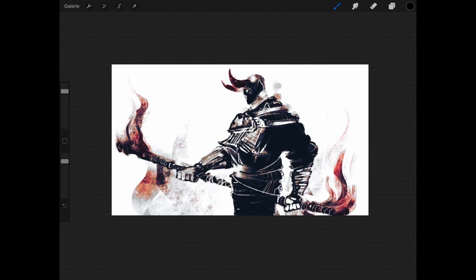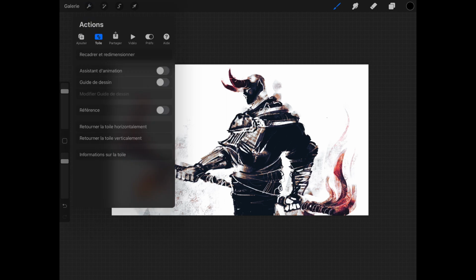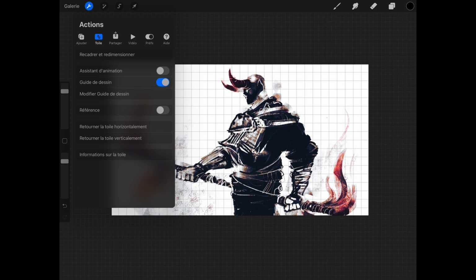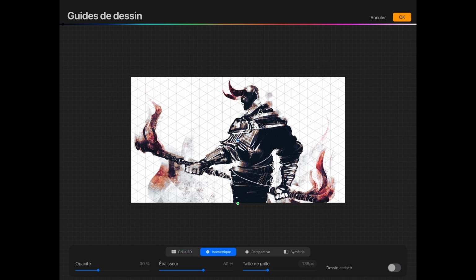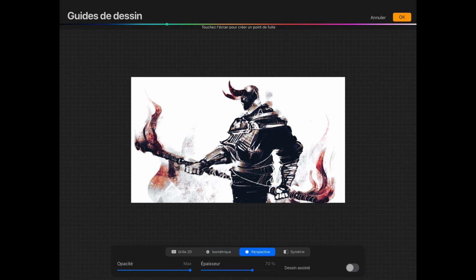Whenever you want to have guides to draw, you can make them appear in the Canvas menu under the Drawing Guides tab. You need to enable it first, and then you can click on Modify Drawing Guide. Here you can select what type of guide you want, be it a simple grid, an isometric grid, perspective rulers, or a symmetry ruler. To use the perspective grid, you'll have to add your focal points manually by tapping on the screen and then dragging them wherever you want.